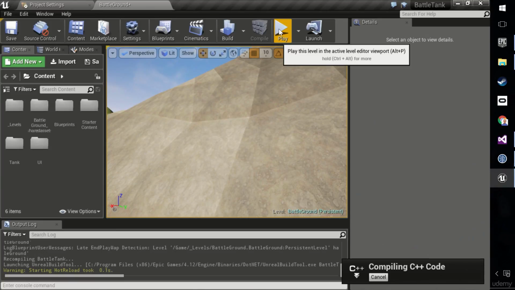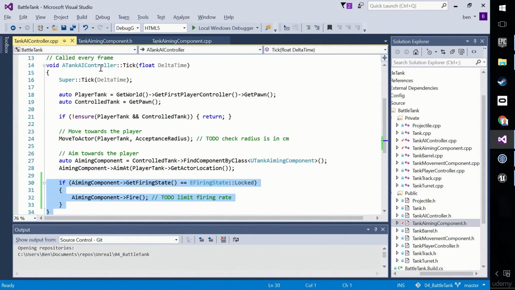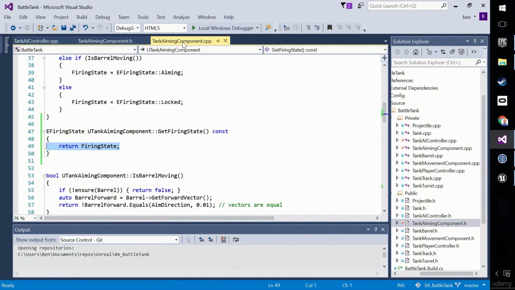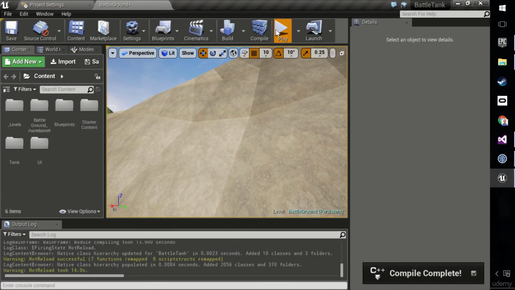We're simply saying to the AI tanks, don't fire until you're locked, you crazy fools. Now, let's see if they actually get locked. This is going to depend somewhat on the acceptance radius that we have in the tank aiming component. Do you remember this thing here? This acceptance radius is very small. It may be that they never quite get locked, but let's see what happens.